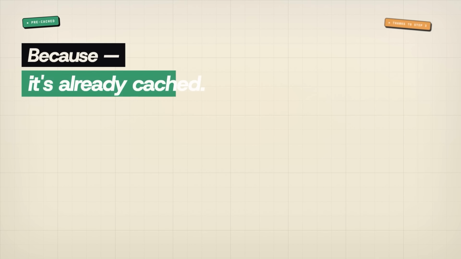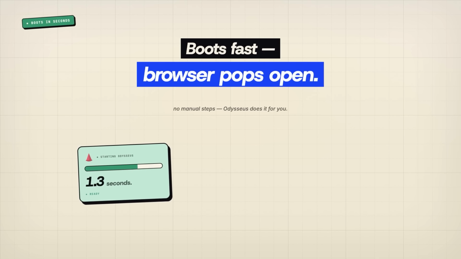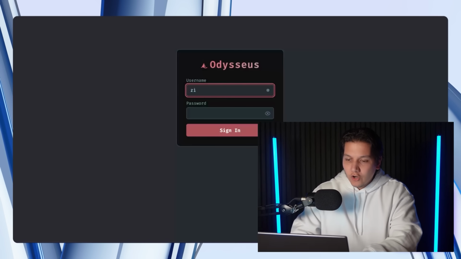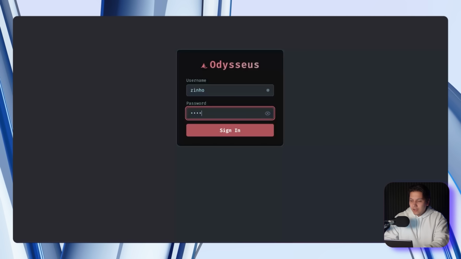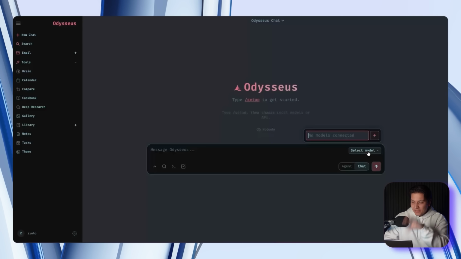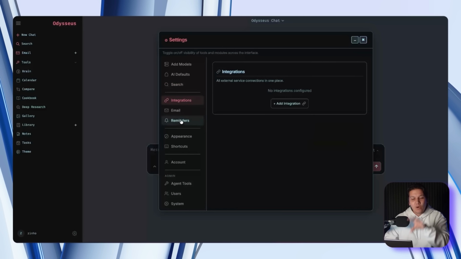Now because we cached that model in step 3, it boots in a few seconds, and then it opens your browser automatically to localhost:7860. Then you're gonna log in with the account that you just made, and this is now the moment, okay? This is your AI workspace. It's running on your PC, and it's not a server in another country. It's not a subscription. It's now yours.